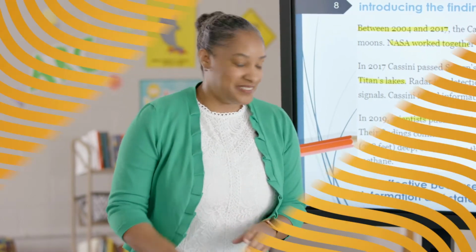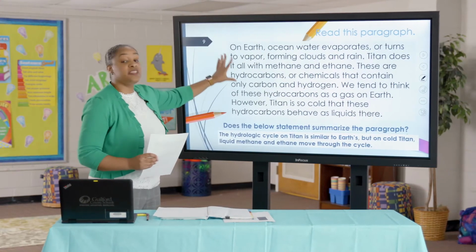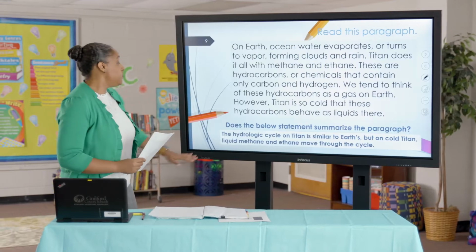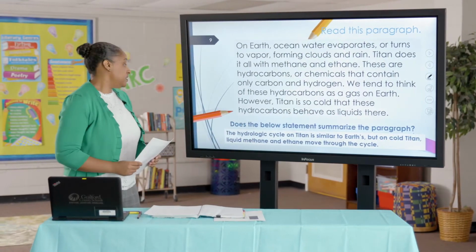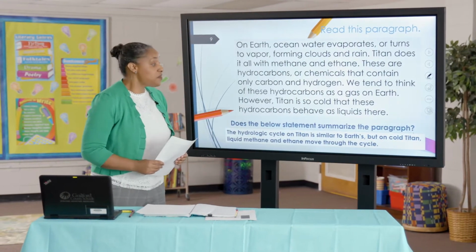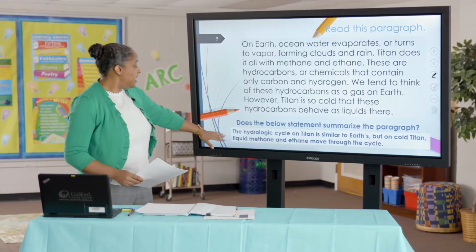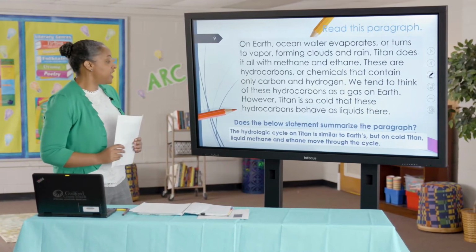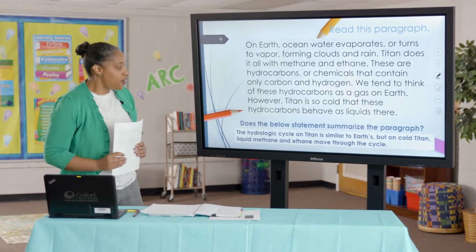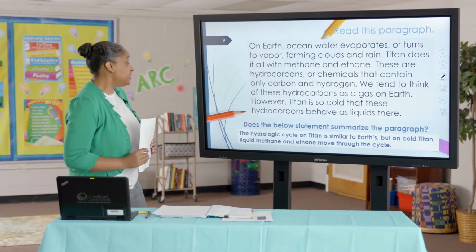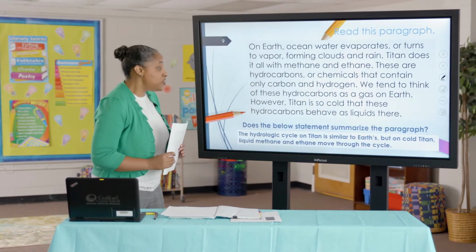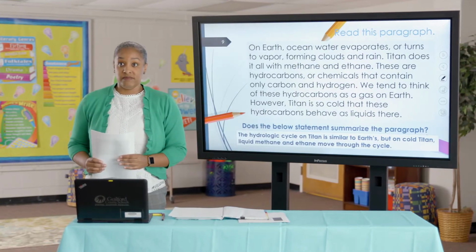Let's practice some more. Now here, we're going to read this selection together, and then we're going to address this question. Does the below statement summarize the paragraph? And that statement is, the hydrologic cycle on Titan is similar to Earth's, but on cold Titan, liquid methane and ethane move through the cycle.